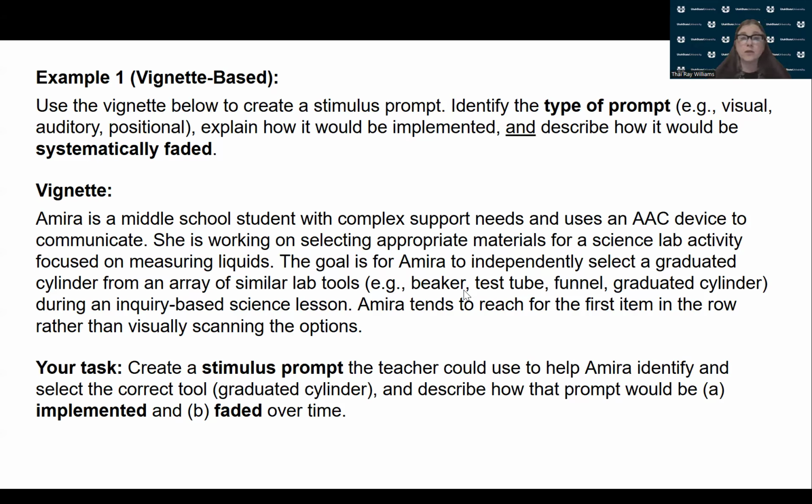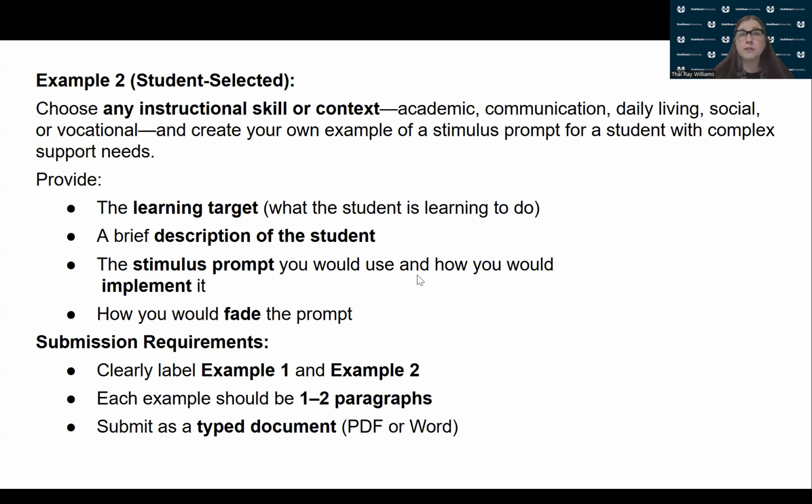So again, you're going to identify the stimulus prompt, tell me the type, how you're going to implement it, and how you're going to fade it. It must contain all of those components, and you are going to label those so that I can tell where they are. So that's example number one, where you can use AI to help you with a fading plan, only a fading plan. And then for example number two, you are going to choose any instructional skill or context that you want, and you're going to create an example.